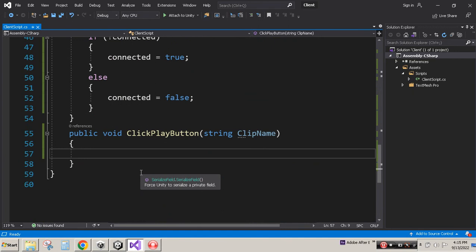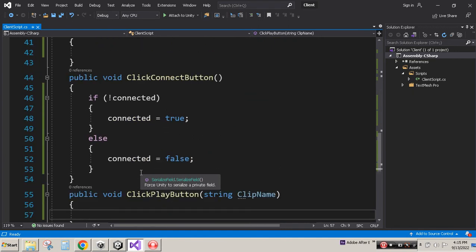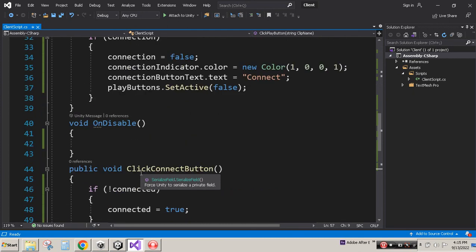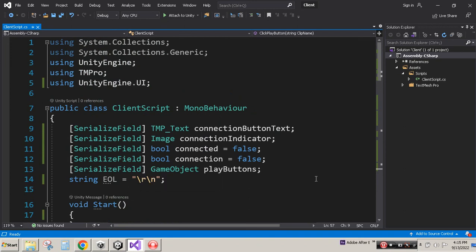So this isn't per se a Unity tutorial. A lot of this stuff should be extremely easy for anyone who uses Unity. This is how to make the connections.